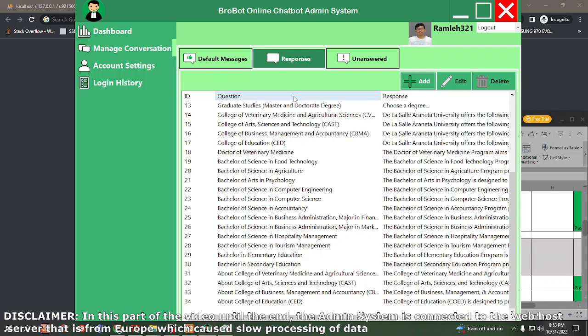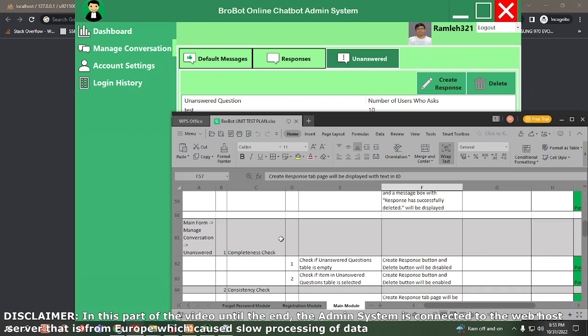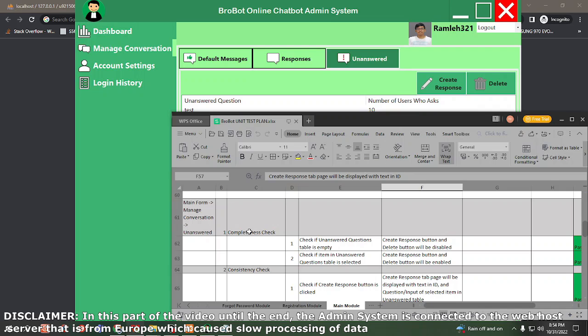For the next process, for the managed conversation from main form is the unanswered. So here it is. Let's load it for a while. Here it is. There are at least about two test cases we need to check. So first one is to complete this check. So there are two steps. First is to check if unanswered questions table is empty. And second is to check if item in unanswered question table is selected.